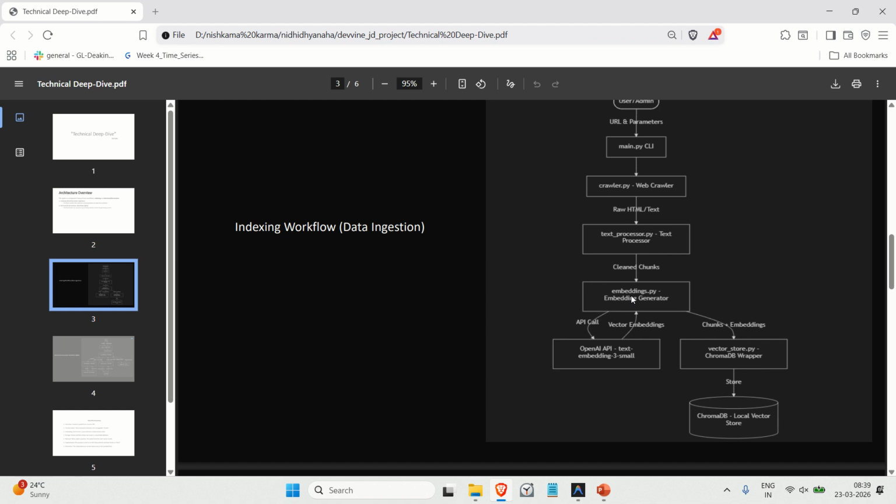Next, the clean chunks are moved to embeddings.py, which is used for generating the vector embeddings. The output of this block is embeddings, which is nothing but your encoder part. This goes to LLMs. LLMs will store the vector embeddings. These vector embeddings are stored in ChromaDB. ChromaDB is nothing but your wrapper. This particular file will help store in ChromaDB. That's it. That is the indexing workflow.